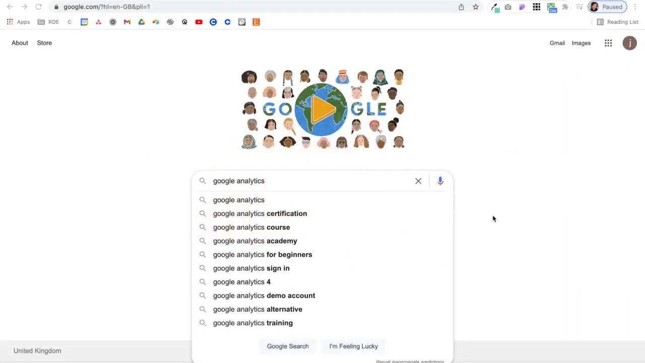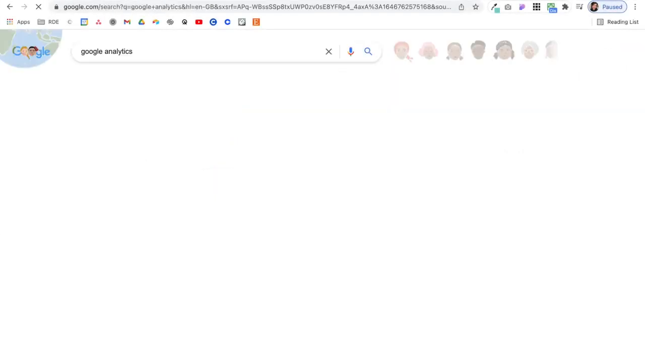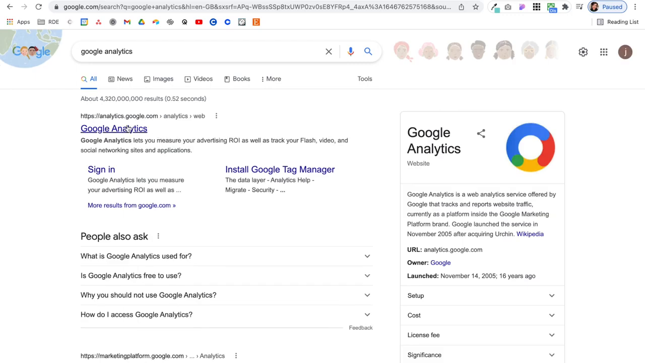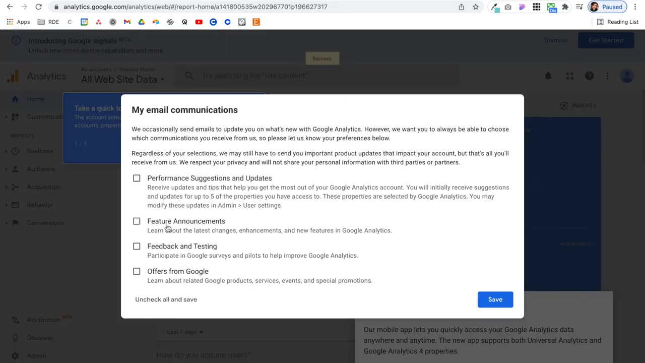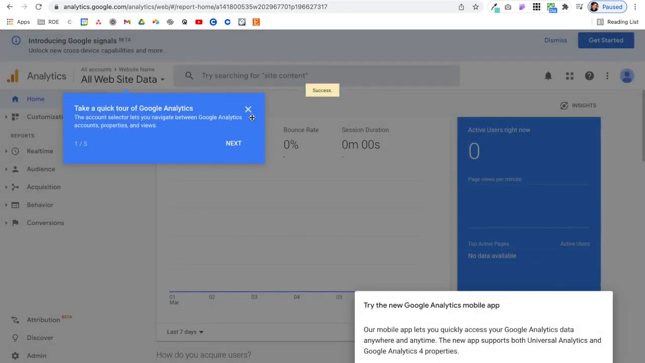To begin, we need to set up a Google Analytics account. So just type in Google Analytics into Google and click on the first search result. You can then decide if you want to check all of this. I'm just going to hit save. You can do a quick tour if you want. I'm just going to come off of this.